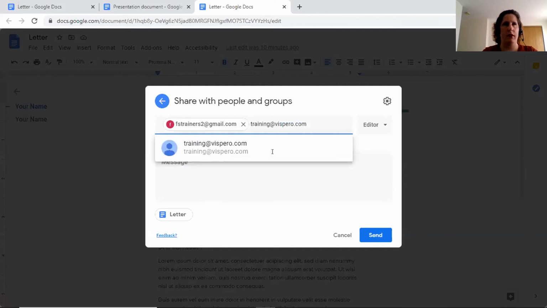Vispero.com. Expanded. Enter. Strainers2@gmail.com. Training@vispero.com. Collapsed. Dialog. Share. Share dialog. Share with people and groups region. Grid. Add people and groups. Edit combo collapsed. Okay, I'm going to up arrow. Dialog. Share dialog. Share with people and groups region.